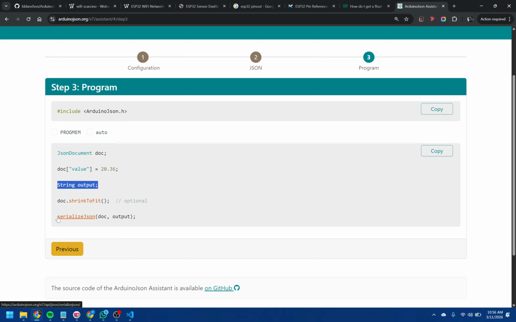This function here is going to take the document that was created here, and it's going to format it and convert it into a string and store it inside output. So that's what the serialize JSON function is doing. It's serializing the document into a string. And then we can use output, in this case here, as our JSON body.